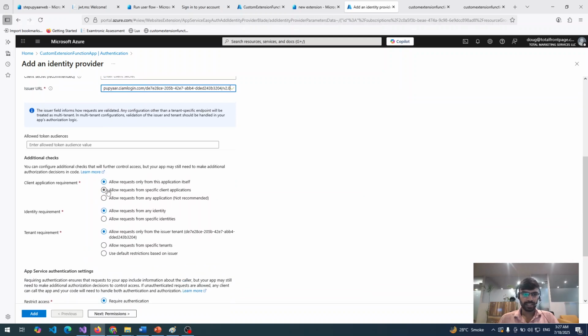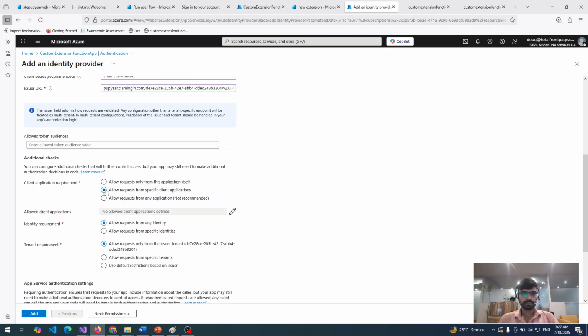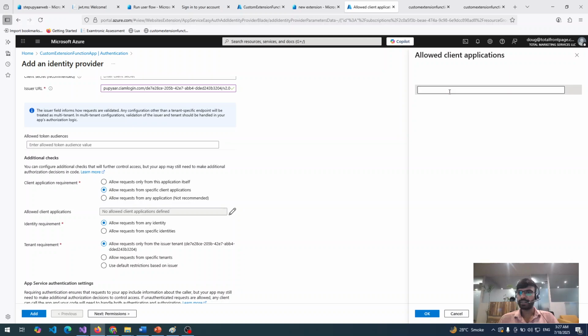Okay, now let's move on. Here you need to select allow requests from specific client applications, and here you need to add this value. This is a common value. You need to add the same value, right? This is provided by Microsoft and it does not change, no matter which tenant you are in. If you are configuring authentication for an Azure function to be used by Entra External ID, you will use this ID in allow requests from specific client applications. Let's click on OK.